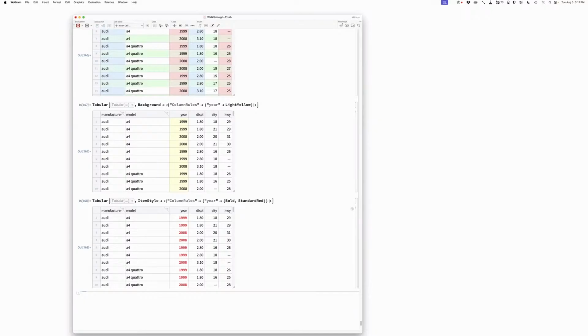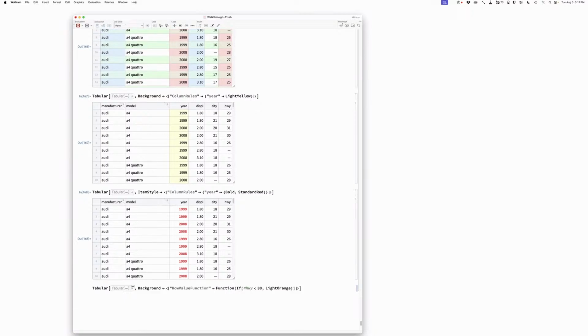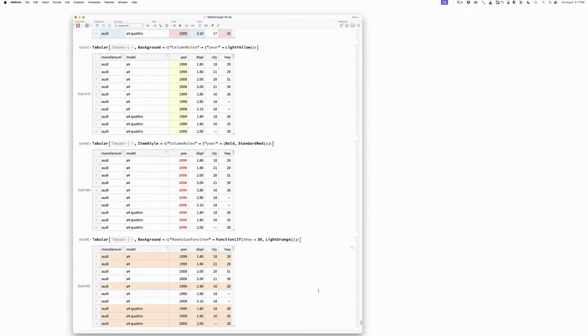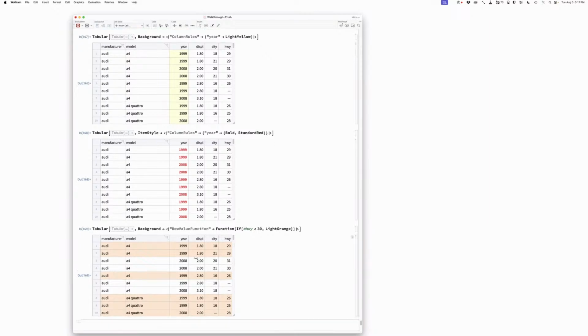Okay, so now we can do more elaborate things. This is very convenient. In a tabular, we can say, I want to color things to highlight, for example, every entry where the HWY column is less than 30. And now we're highlighting rows that have that property. So we can very flexibly use arbitrary functions here to determine what rows get highlighted, what rows get what backgrounds in this tabular.